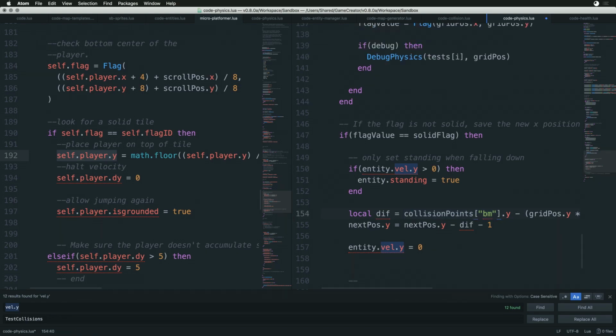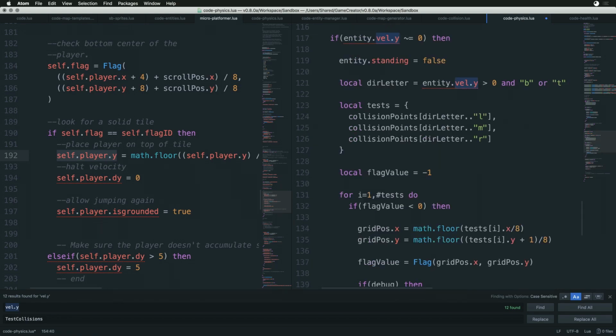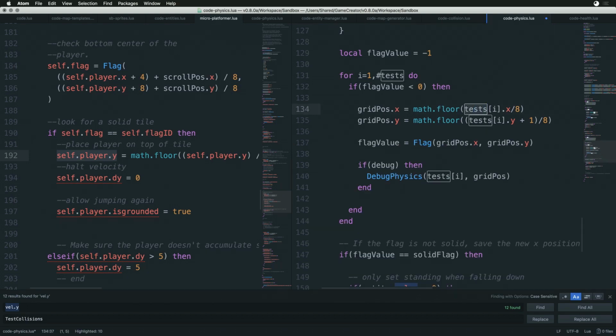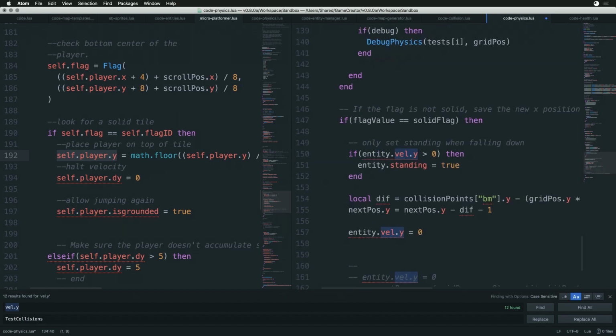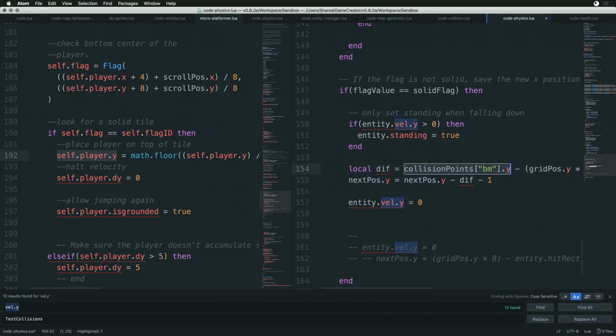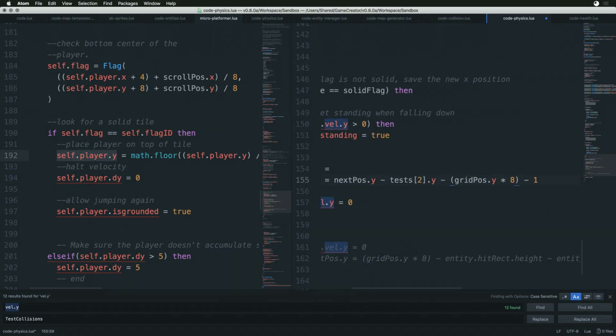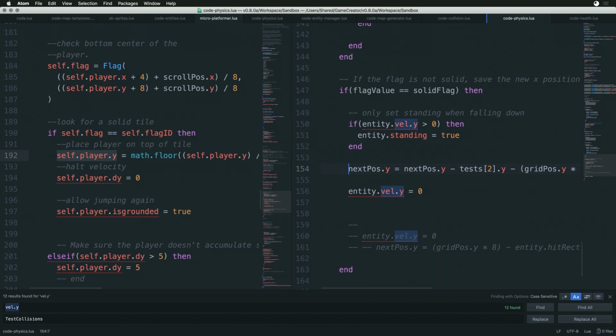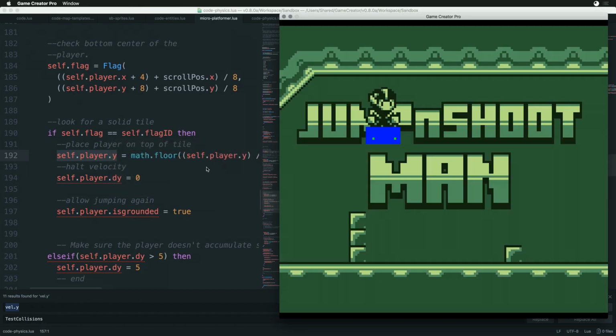Now, I think that we could just use the last test position. Where was tests? So we'll use the middle test value. And then we set the velocity to 0. All right, I think I fixed the physics.